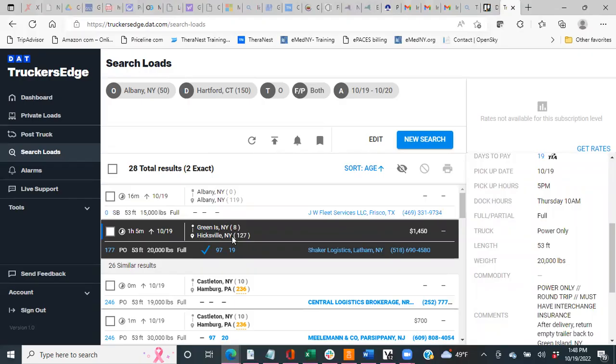So this is Green Island, New York to Hicksville, New York. They do give a price right here. They're willing to pay $1,450. Power only. The weight is 20,000 pounds. It's very important that you look at this stuff. You want to make sure the equipment type is what you wanted, 53-foot box truck, and that it's not overweight. Because if something is overweight, then you would of course need to get a permit.